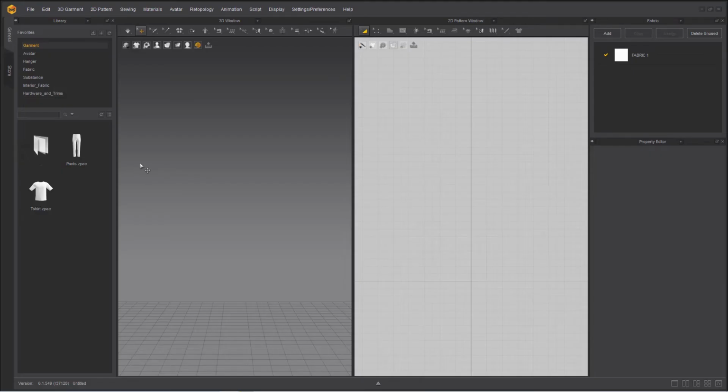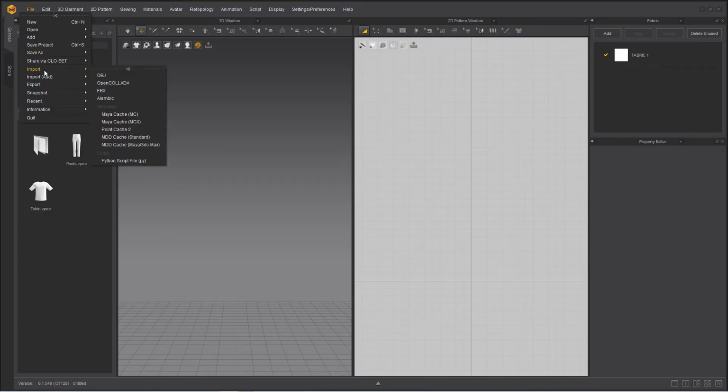Okay, here I am inside Marvelous Designer. I'm going to go to File, I'm going to go to Import, and you can import OBJ, you can import FBX, you can bring Alembic, and the cool thing about this version 11 is you can bring Maya cache files as well, MC and MCX, which is truly awesome.